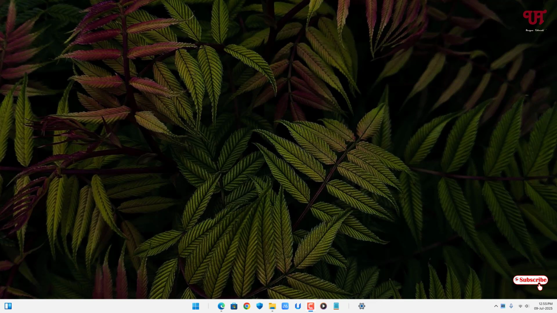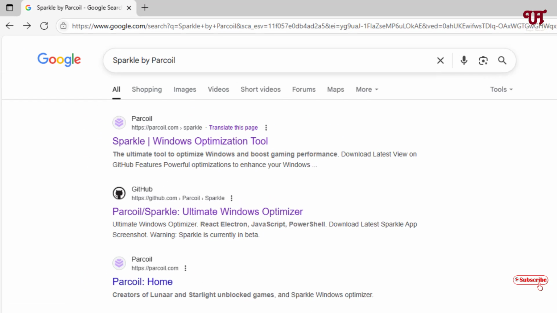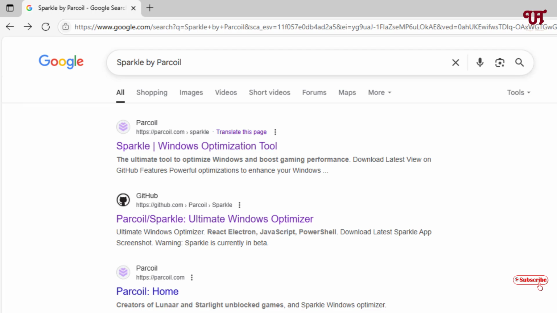So firstly, just open any web browser and Google search for one application named Sparkle by Parkwell, and you will see tons of websites. The first website you will see is its official website, and the second website is its developer website. So you can use either one of these. I'm going to use the first one.